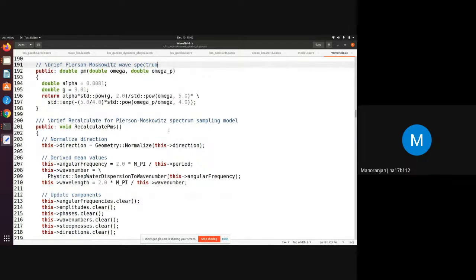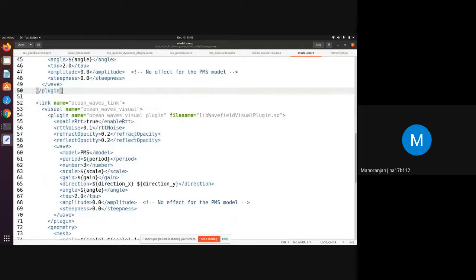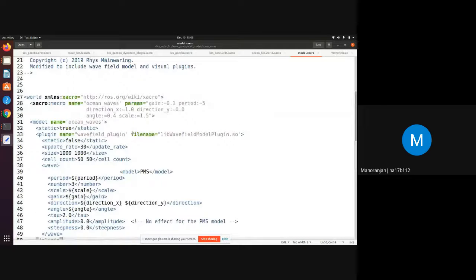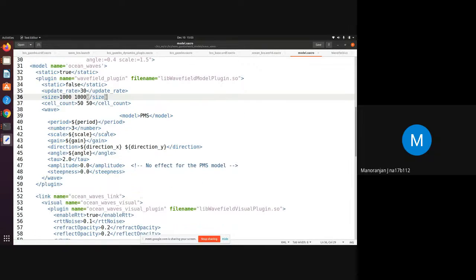We have to specify this in our model. We'll have a model.xacro, right? That's where we are specifying. In model.xacro, we'll specify the model name of our wave environment model. It will import the plugins from the other package, the wave Gazebo plugin package. Once we have that plugin, we can specify the parameters. Whatever parameters we want to change, we can do that.